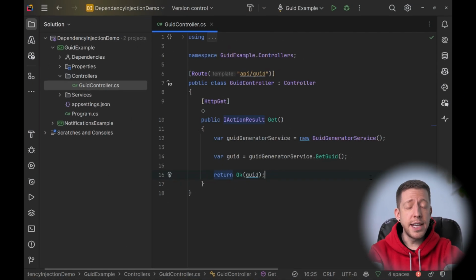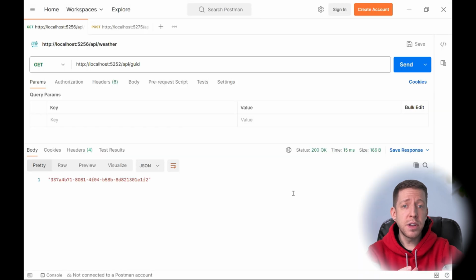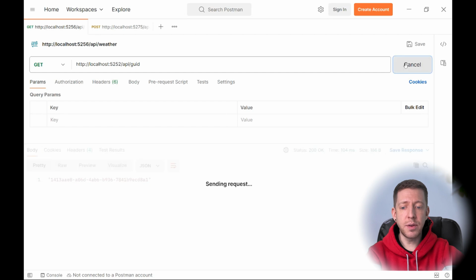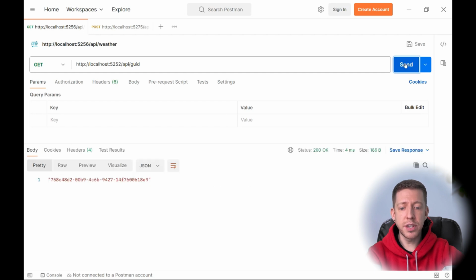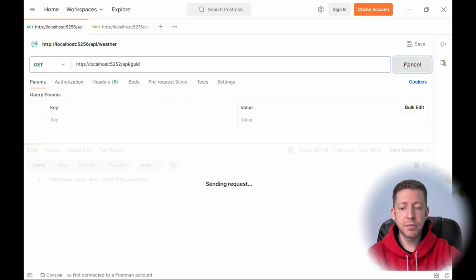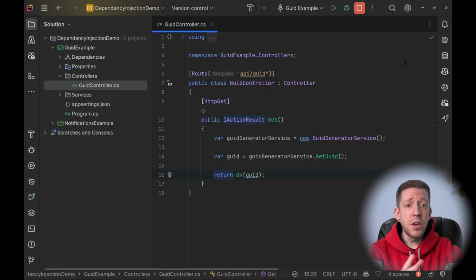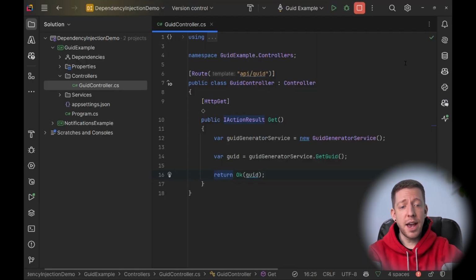more flexible and scalable. So here I have a demo project where I've created a simple GUID controller, which calls a GUID generator service to generate a new GUID and return that in an OK response. If we go over to Postman and execute this API request, we can see we get a new GUID every time. So this code is working as we would expect.